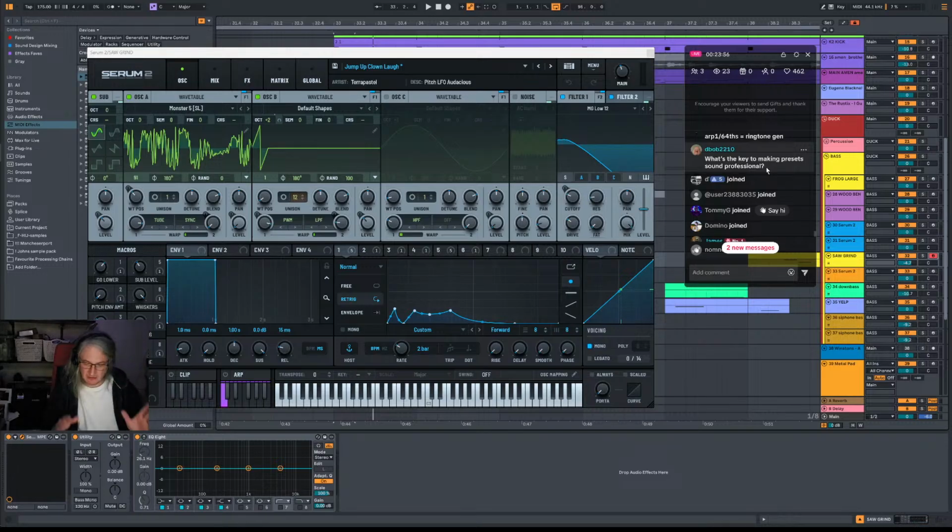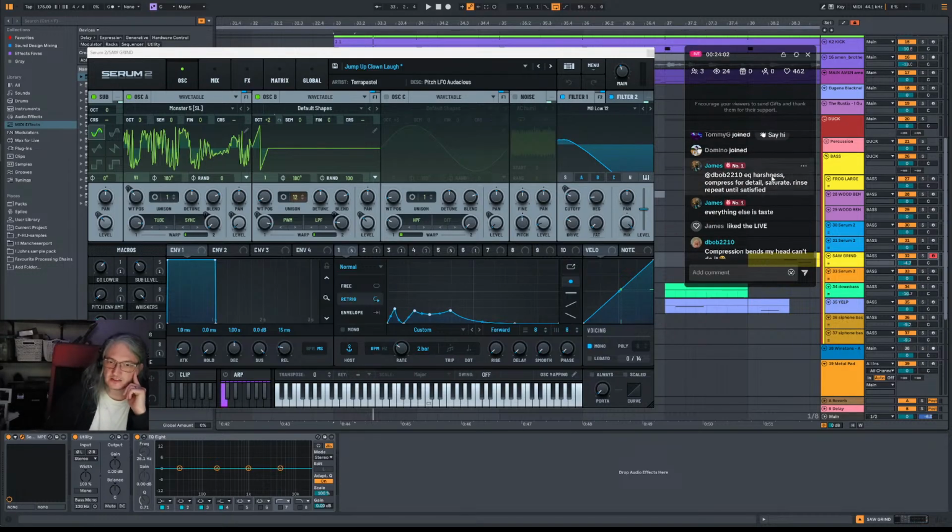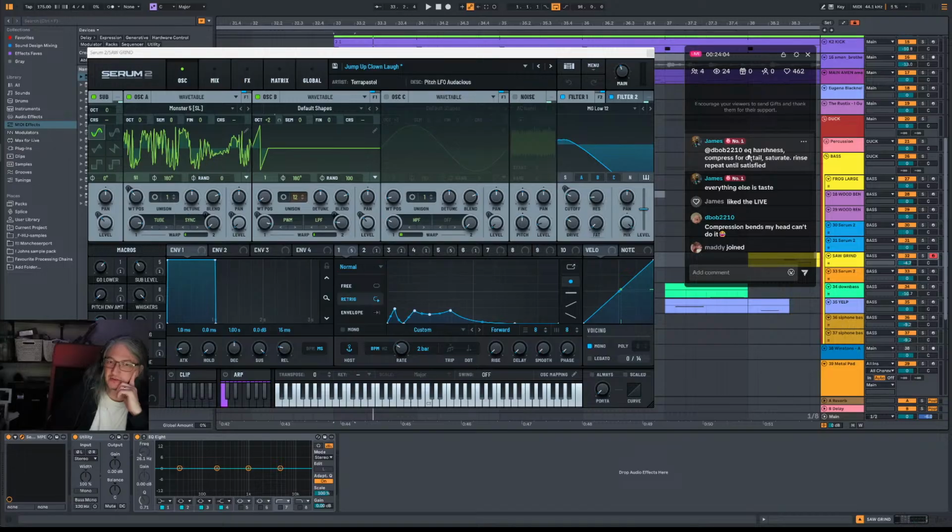I think I would always go for usable over clear, though. Clear is just lots of high EQ, isn't it? EQ harshness, compress for detail, very good. Yeah, that's a good one. James has got it.